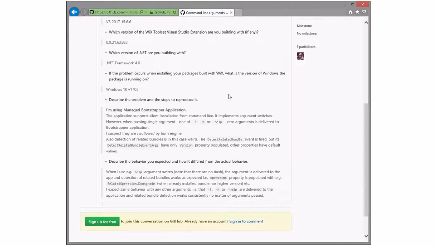Well, all the standard switches are processed by Burn and then removed from the command line. But do we ignore everything else once we hit help? I don't know. That's the potential here. Also, detection of related bundles, is this a separate bug? In this case, it's weird. Detect related bundle event is fired, but only the version and other properties have default values. I don't see how they would be related. The argument is delivered to the app, and detection of related works.